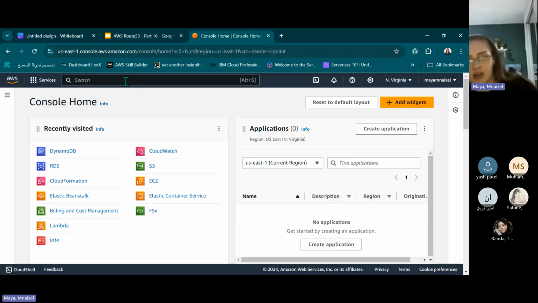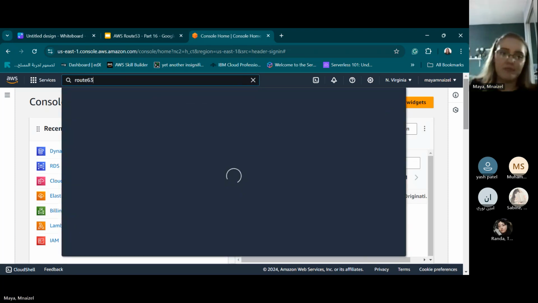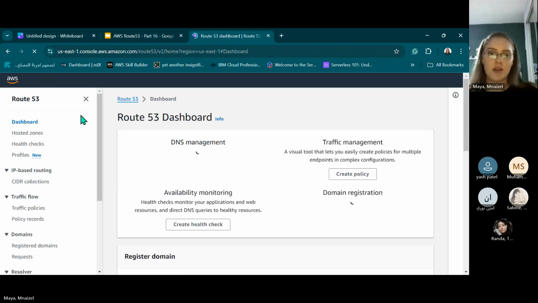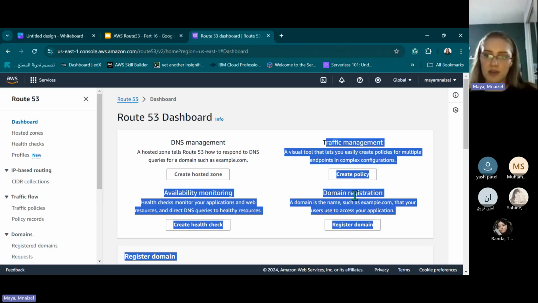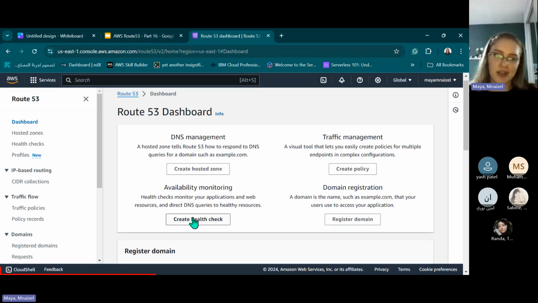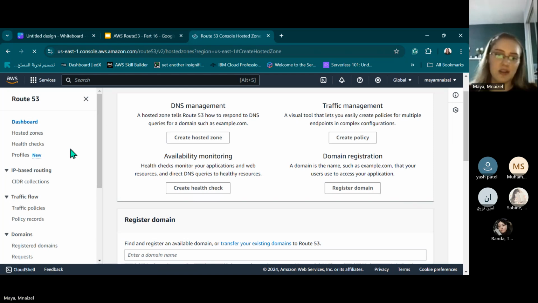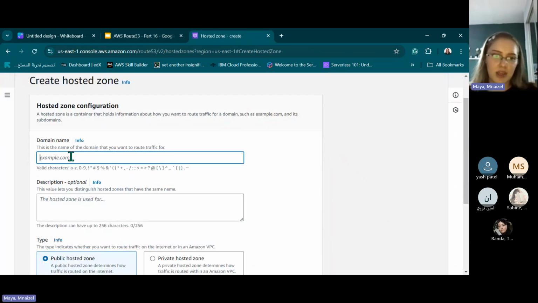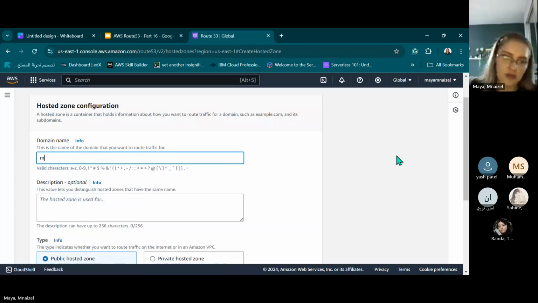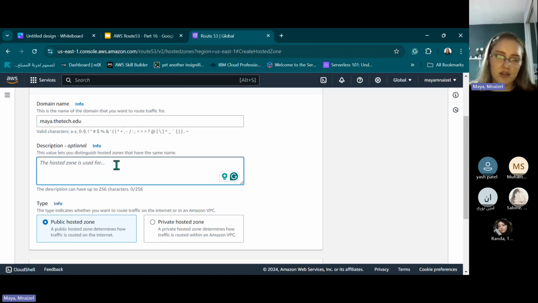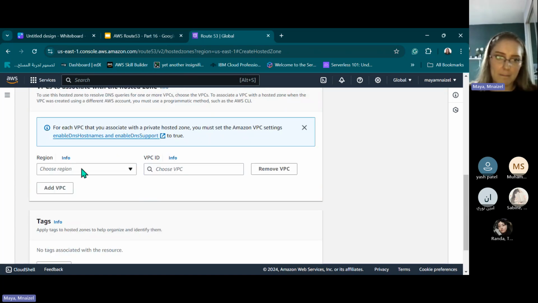So let's go and check the Route 53 service on AWS. You can see here DNS management, traffic management, registration, availability monitoring, and a lot of stuff. You can create health checks, create hosted zones. So let's create one. We can have maya.thetechstuff.com or .edu, let's say .edu. And I want it to be a private one.